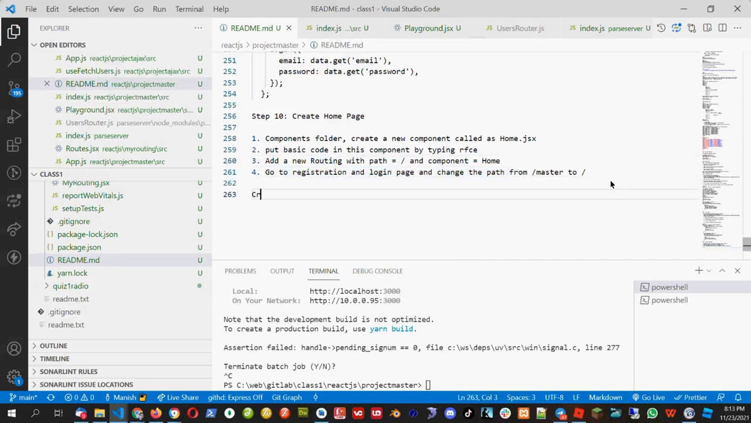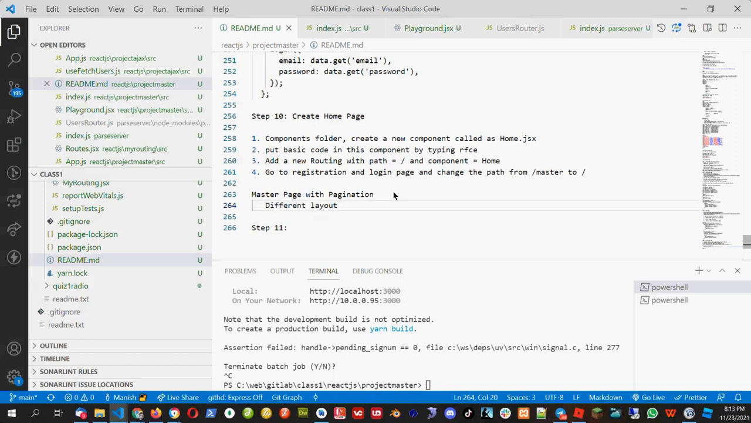Now we need to build more pages. So step 11. Okay, before step 11, I need to explain what we need to build. We need to build a master page with pagination. And the master page may have different layouts. If you have seen the website Craigslist, it has a particular layout. If you have seen Facebook, it has a particular layout. So we have different layouts. We will be doing some different layouts for the master page depending on the material you have provided.